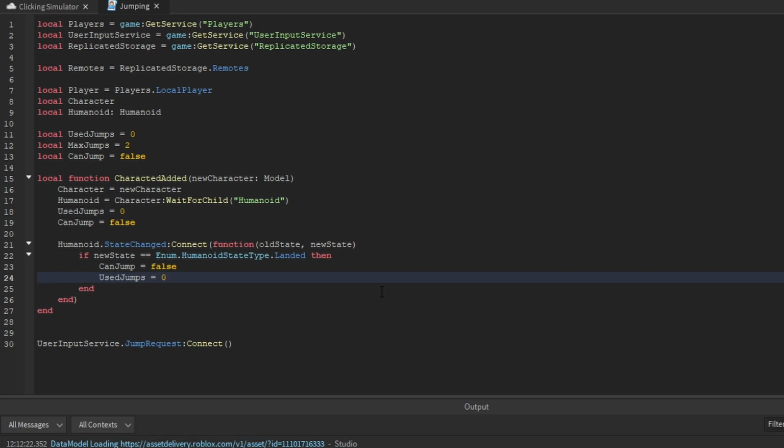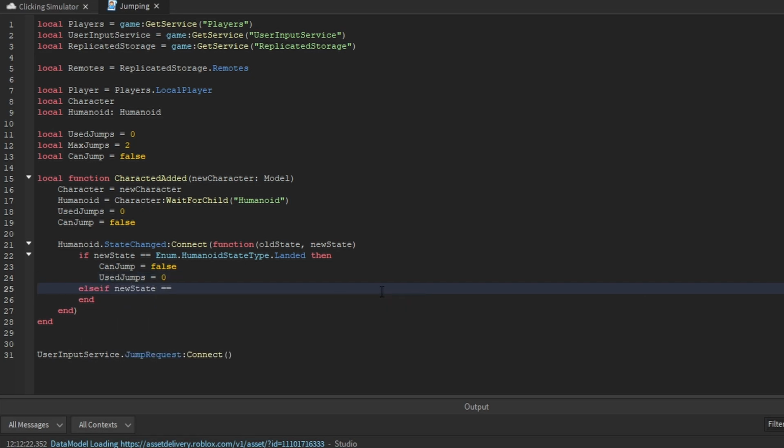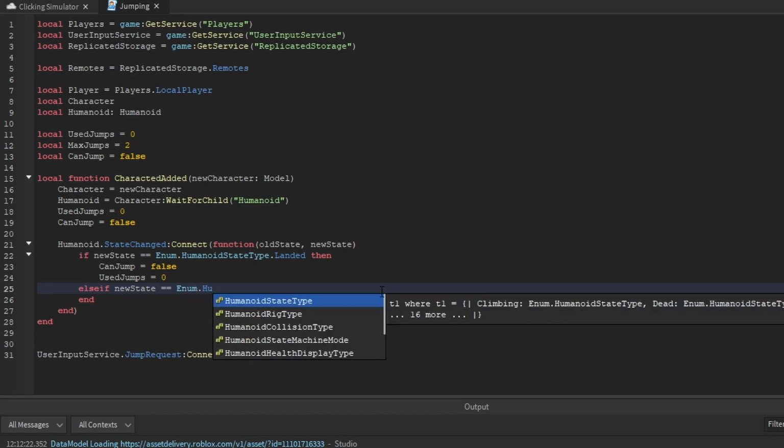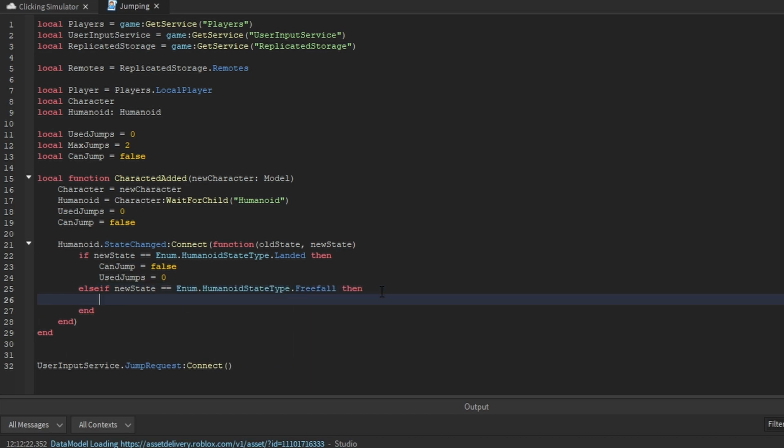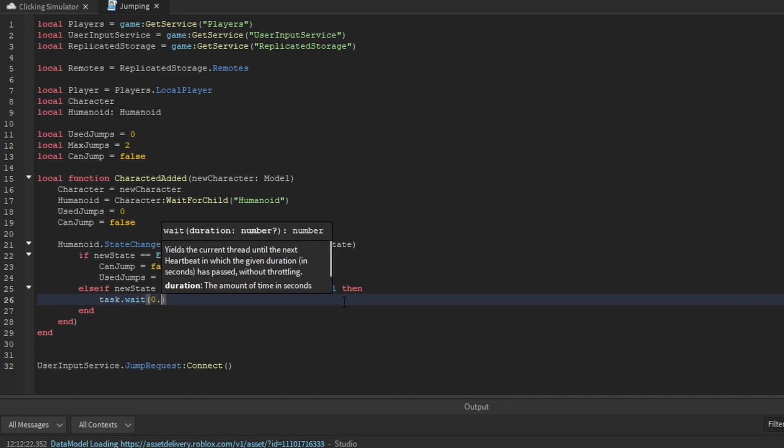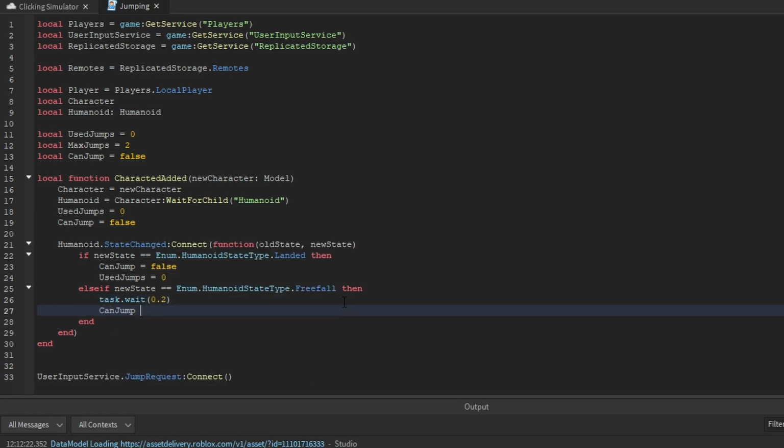Now continuing with the state, we also need to check if the new state is equal to enum.humanoid state type.freefall, then we want to do something. Now if the player's state is freefall, that means that they're either currently jumping or they've jumped and they're starting to fall downwards. So what we then want to do is say task.wait 0.2, and then we want to say can jump equals true.